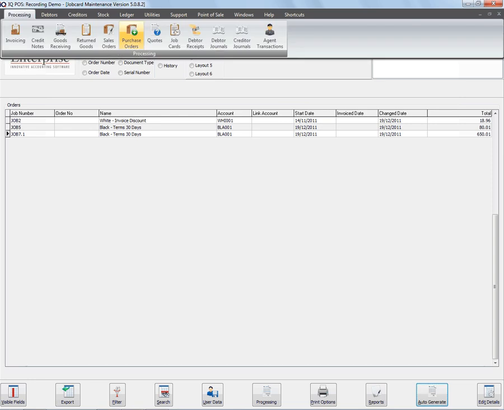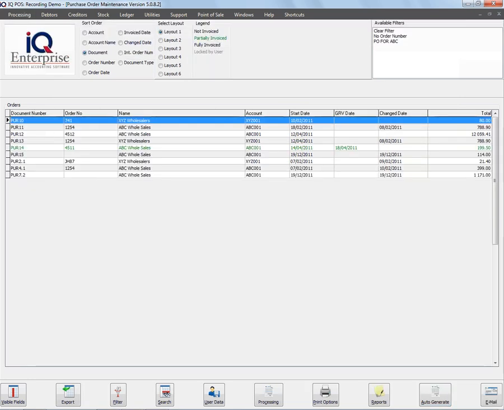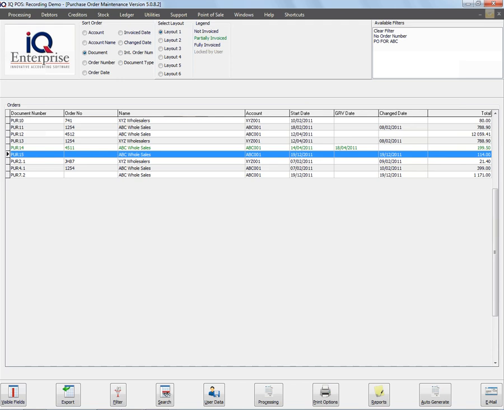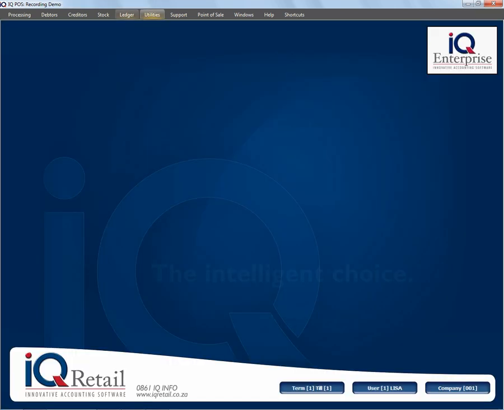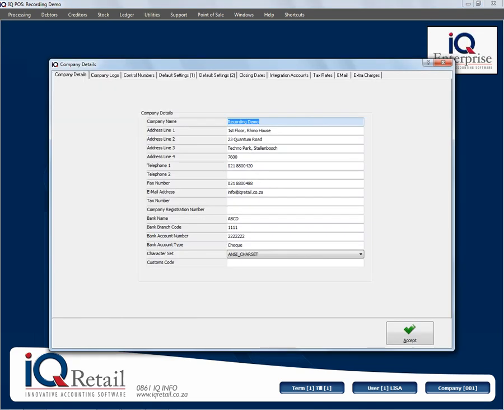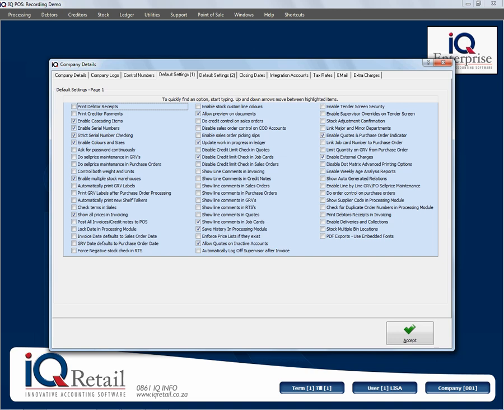If I take you back to purchase orders, you'll see it's created the latest purchase order here using the next purchase order available under purchase orders, not the number that was used for that job. And that concludes looking at the options under company details, default settings one, where I showed you how you can link a job card number to a purchase order.